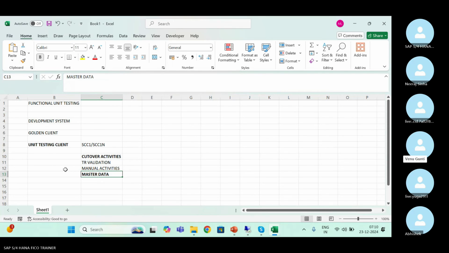From the business, we will ask them what transactions they are performing. Based on the document types, what are the key fields we need to enter, and what are the reference document types, we'll take from the business. Good. Any other opinion on this?